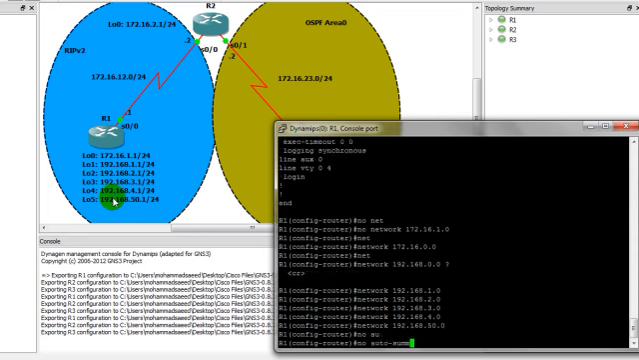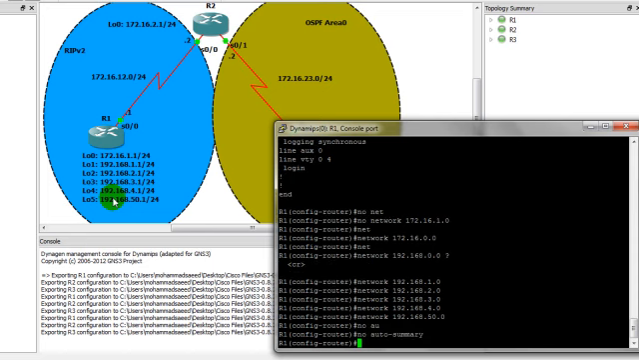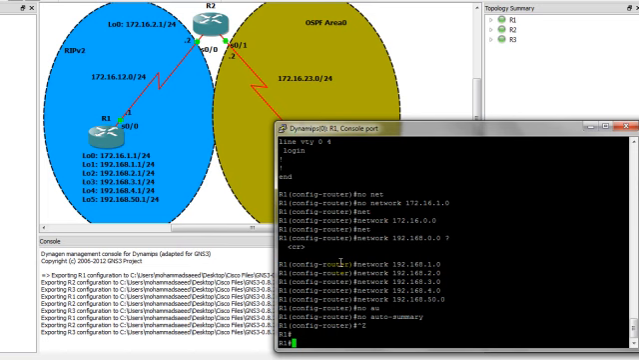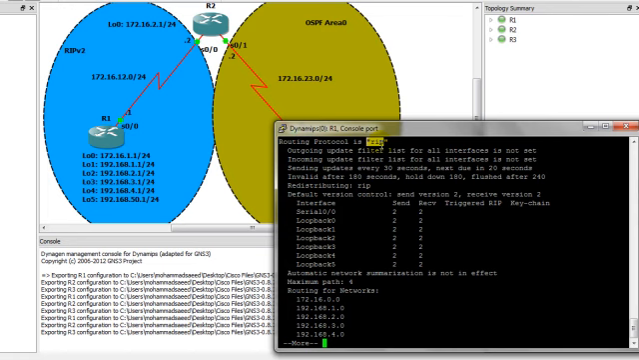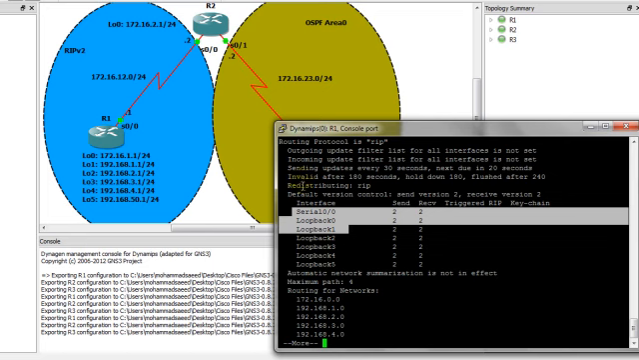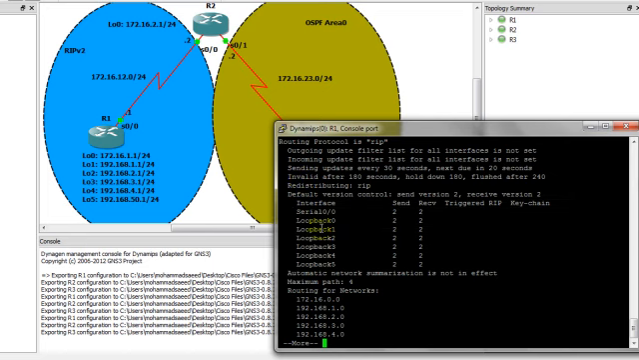And don't forget to make no auto-summary, because I want to disable auto summarization in version 2. So now we are complete. Show IP protocols. Look at this, we have RIP here. We have the interfaces, so the RIP updates will be sent to the serial interface and to loopback 0, 1, 2, 3, 4, 5. We don't want to send RIP updates to these loopback interfaces.